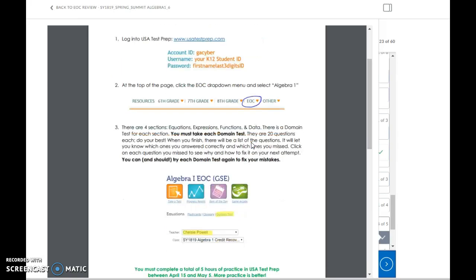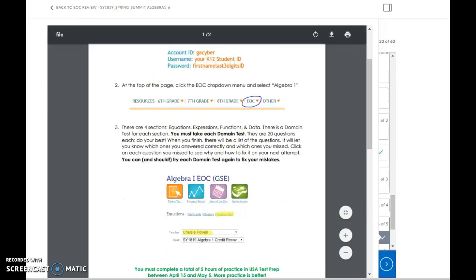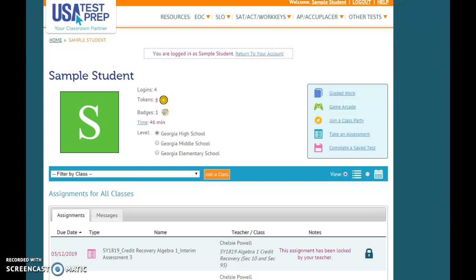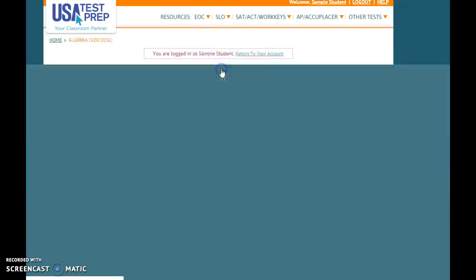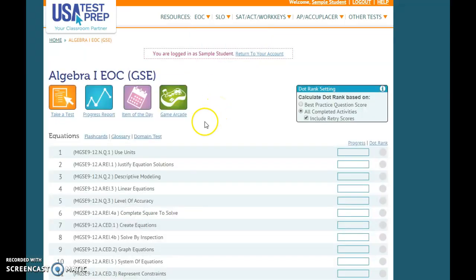I'm going to switch my windows real quick and show you what this looks like in USA Test Prep. I'm logged in as a fake student, sample student. At the top of your page, it'll say Resources. You'll go to EOC, Algebra 1, and that's what you'll click. We already did this first domain test. This was Monday's assignment that we did in class. Hopefully you did that on time with everybody else.